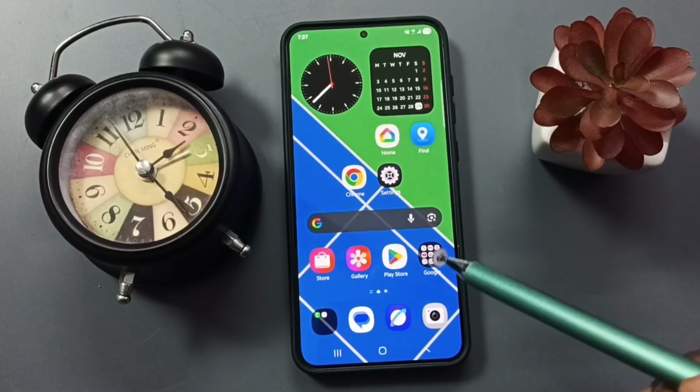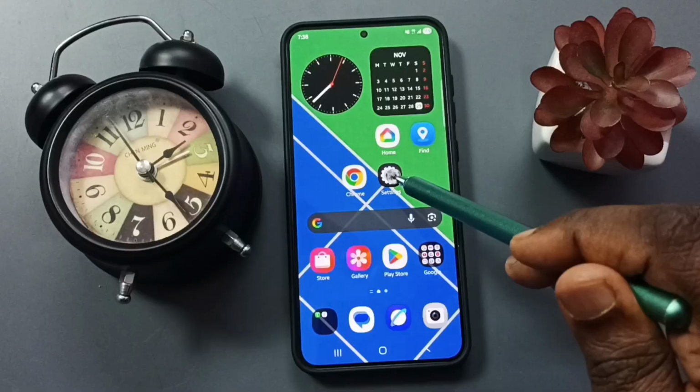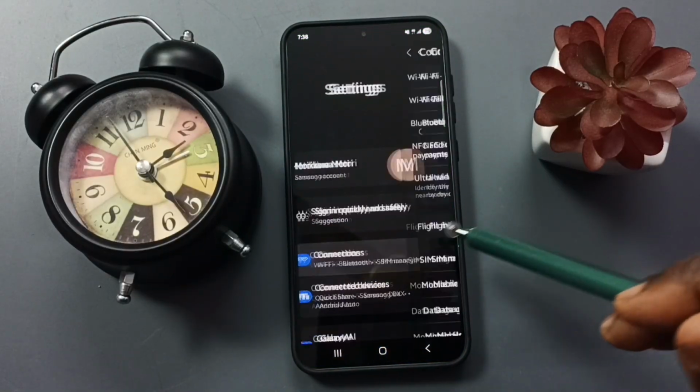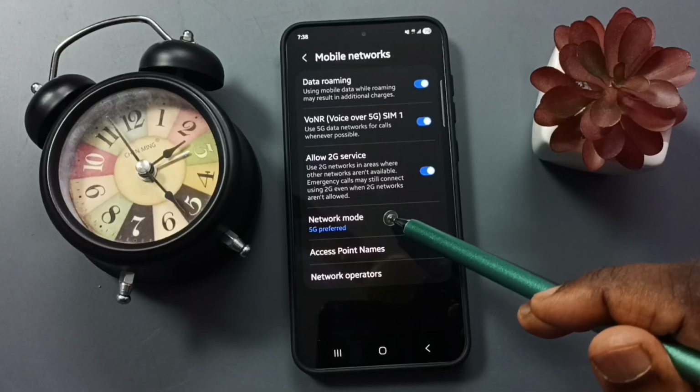Hi friends, this video shows how to set 5G only network mode. Go to settings, tap on the settings app icon, go to connections, go to mobile networks. Here you can see network mode, tap here.